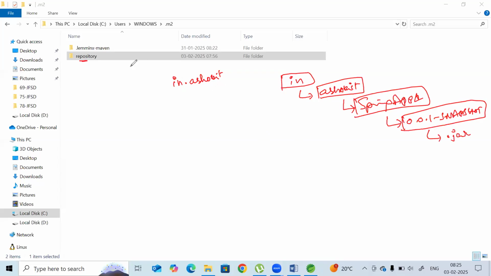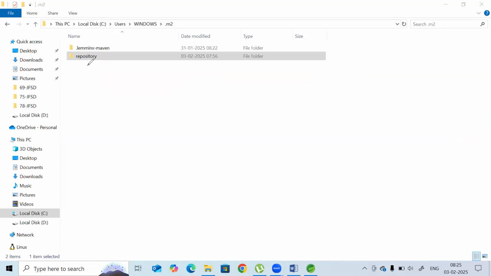Inside this version folder, the jar file will be stored, under the local repository. In the local repository, the jar file is stored at this location. What is in.ashokit? Group ID. What is SpringApp1? Artifact ID, the project name. What is 0.0.1? Version. Here the jar file is stored. But tell me, I'll open that. Show me in folder first.